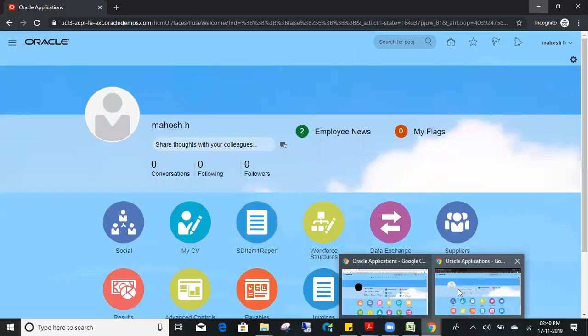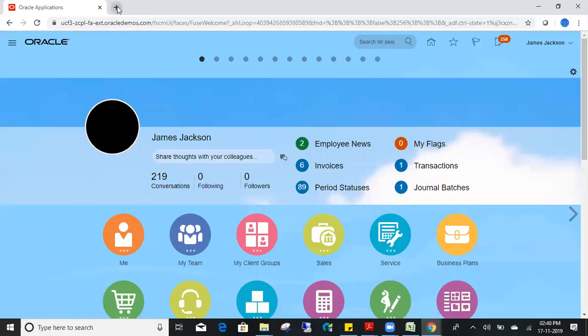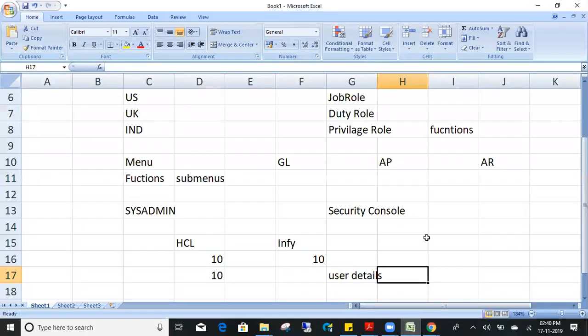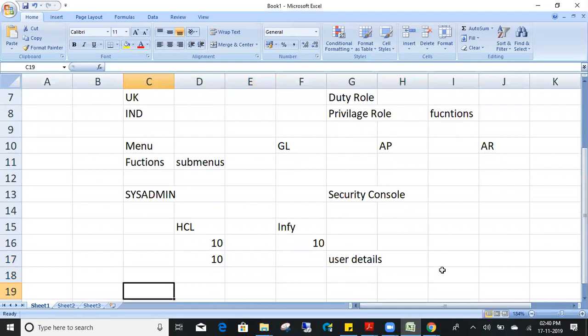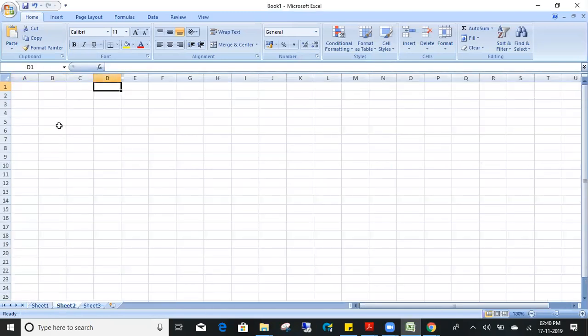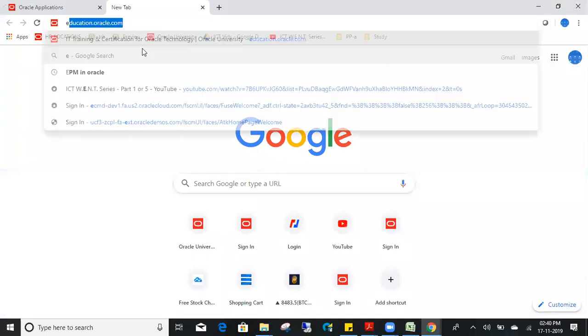So GL, we'll start our GL now. The GL is nothing but it's a hot flavor for the finance track. So in GL, we'll see what are the things we have in GL. So let us check for the enterprise structure.